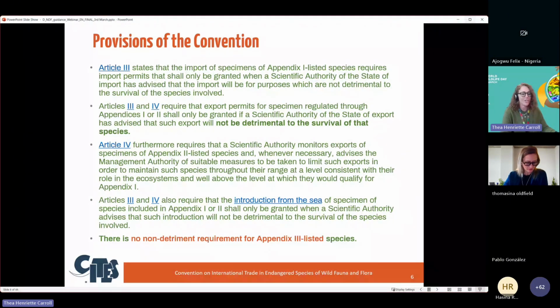So trade only should occur in exceptional circumstances, while Article 4 regulates the trade in Appendix 2 listed species, where commercial trade can take place. Both of these articles require that the scientific authority should advise whether the trade is not detrimental to the survival of that species. And while in Article 3 for Appendix 1 listed species, the scientific authority has the added responsibility to also advise on whether the import will be for a purpose that will not be detrimental to the survival of the species in the wild.